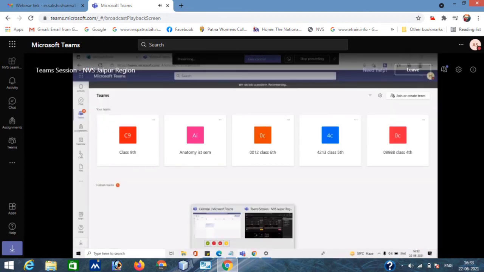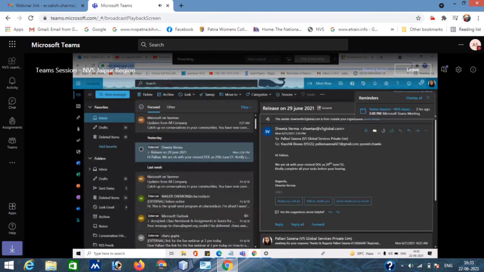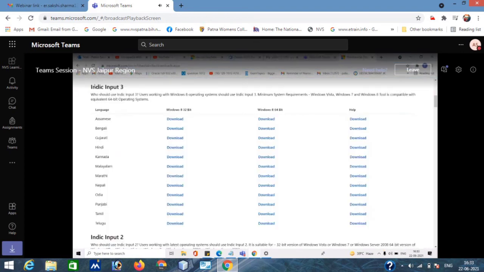So in this way you can type in Hindi: just go to bhashaindia.com and download Indic Input 3. Any regional language you can download, and in Windows 10 go to the taskbar, and there you will automatically get your language. Choose that language and type in Teams. You can type in Teams, Forms, anywhere in that particular language, like how you type in WhatsApp. It will work this way.